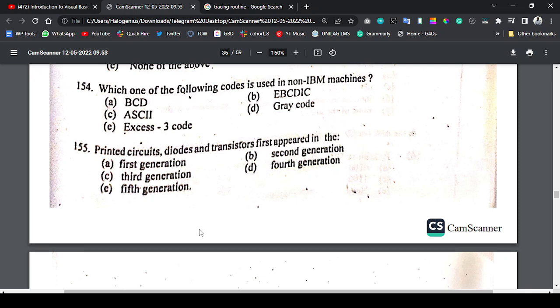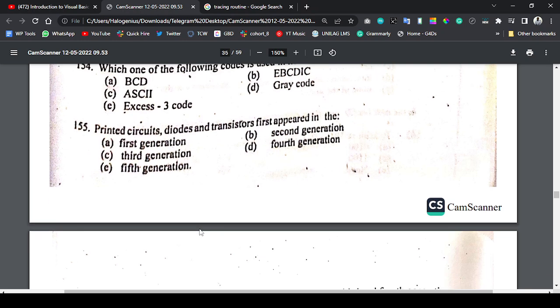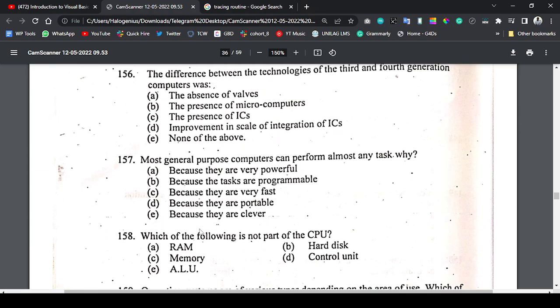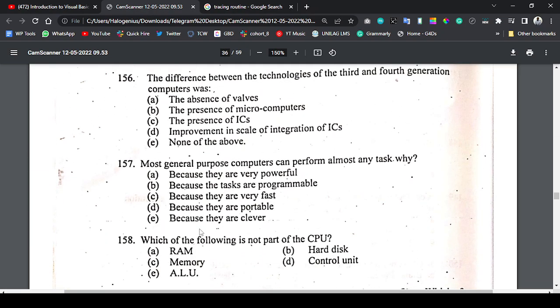So 155. Printed circuits, diode, transistors. This is second generation. Yes, they first appeared in the second generation. So for 156, the difference between technologies of the third and the fourth generation computers. Absence of valves, presence of microcomputers, improvement in scale of integration of ICs. Yes, that's the answer. 156: improvement in scale of integration of ICs.